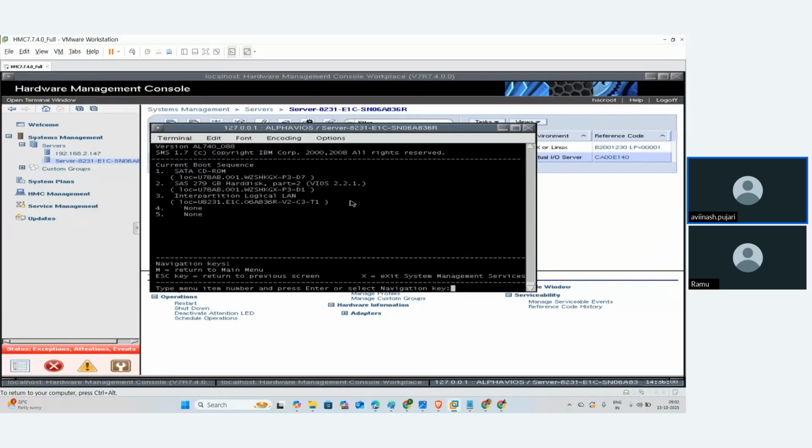So it will show the sequence. Our first boot device is the CD-ROM, second boot device is the hard disk, and third boot device is the Ethernet port. Okay, so if you are planning to do the installation using NIM, you can make this one as a first boot device. If you already have an OS and you want to boot the system from the hard disk, you need to make this one as a first boot device. So currently we are doing the VIOS installation, right? So for the VIOS installation, first boot device should be CD-ROM, and then we need to insert the VIOS installation CD in the CD-ROM.